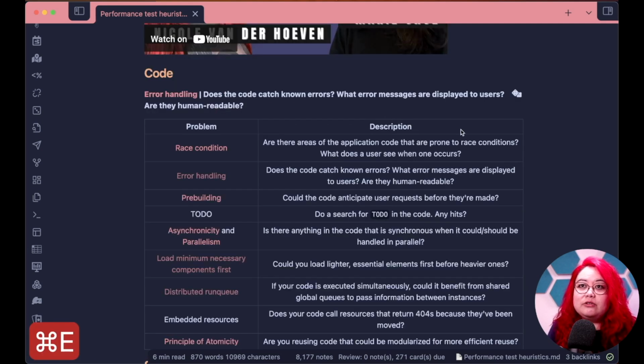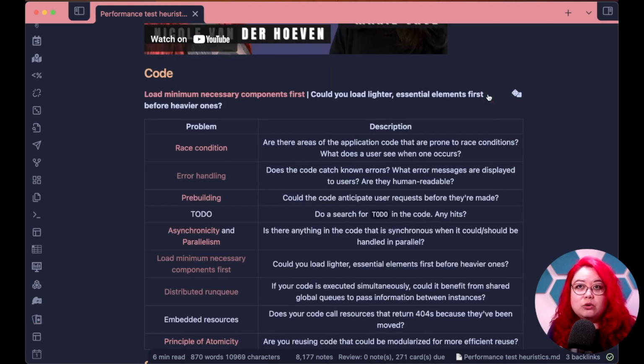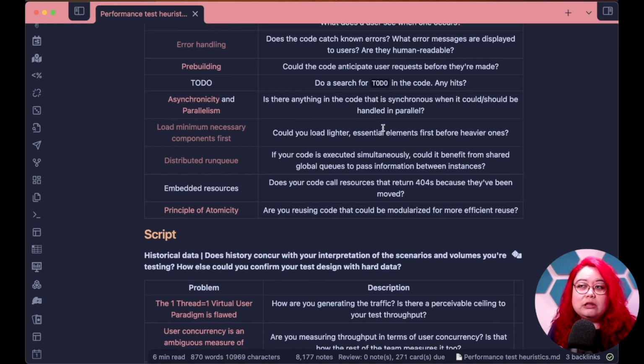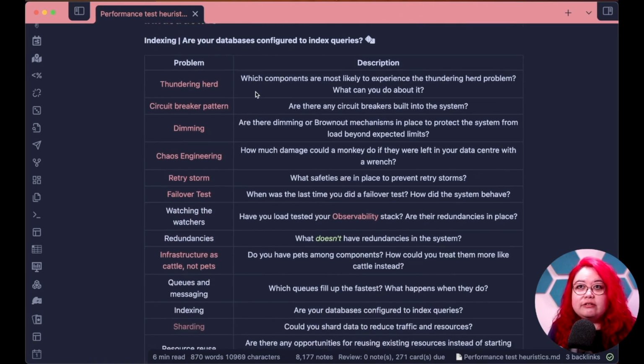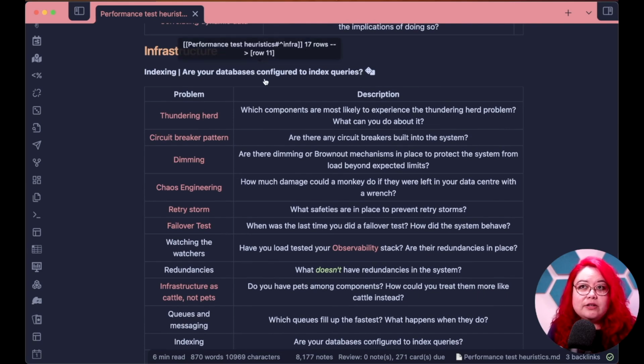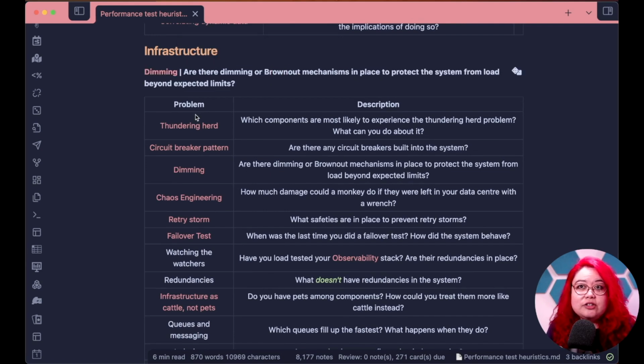So if I flip over to preview mode, I can just roll through these a little bit, and it kind of acts like prompts to help me figure out what to test next. I have the same thing for script and for infrastructure. Like maybe if you have databases, hey, I'm calling out indexing here, maybe that's something that I need to look into. Or have I considered using the concepts of dimming and brownout to be able to protect the system from load that was completely unexpected? Maybe I need to start limiting the system internally.